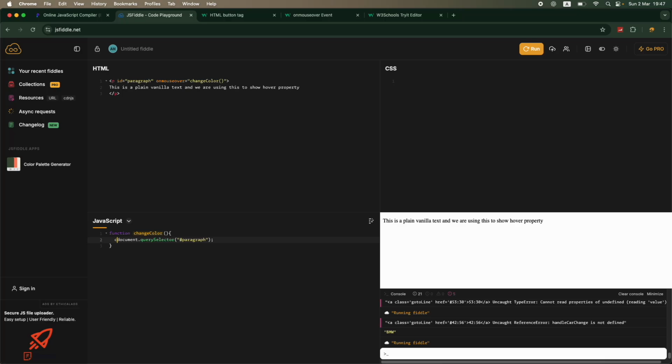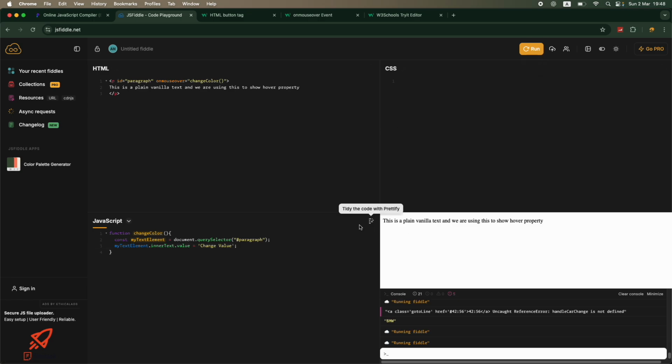I will just assign it to a variable, my text element. Now what I'm going to do is I'm going to say my text element dot inner text dot value is equal to change value. I'm just giving it a try, or else we'll just have to look at the internet because this is plain JavaScript. Let's try and I'll just explain you what I did. All right, this is not working.